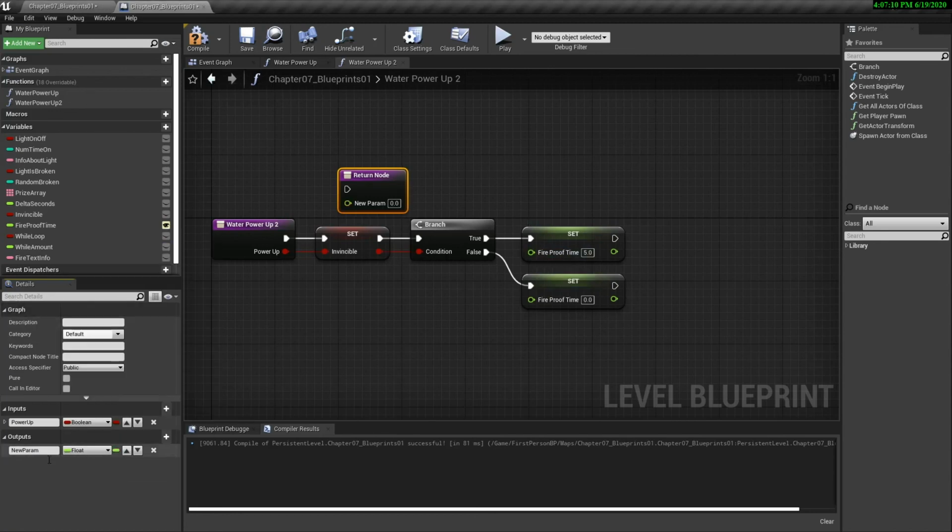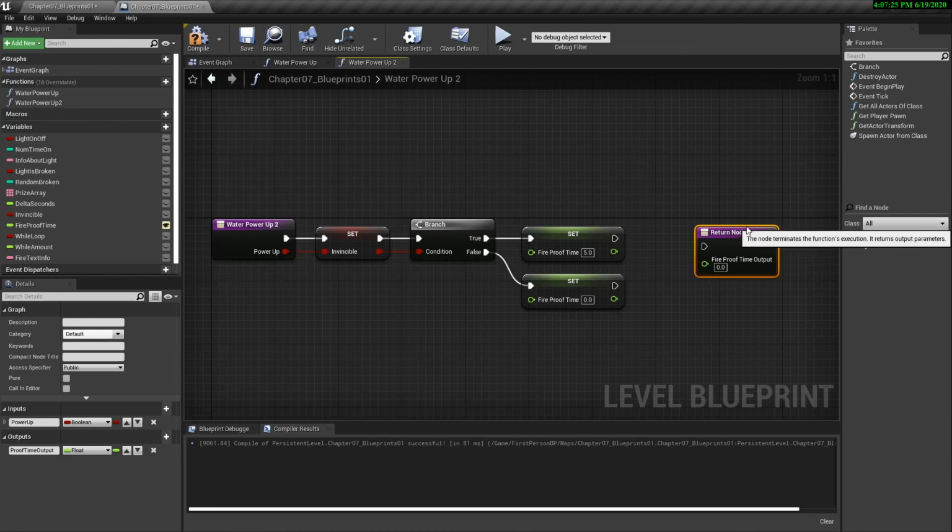So a float, and we'll call this fireproof time output. That's not long at all. All right, so now we can take this and pipe it into here. We can take these two and connect it. But how do we get these two pieces of data into this return node?